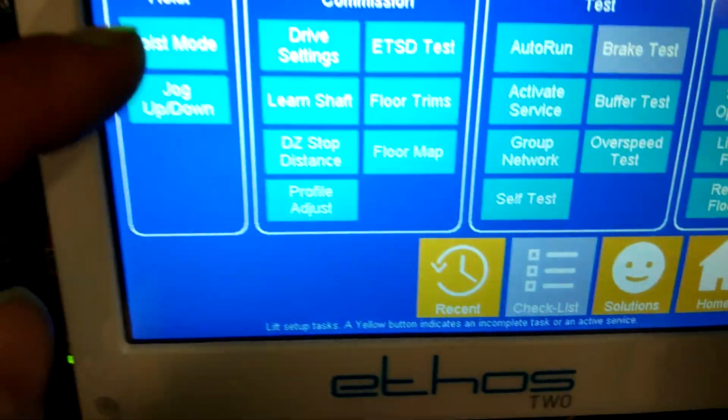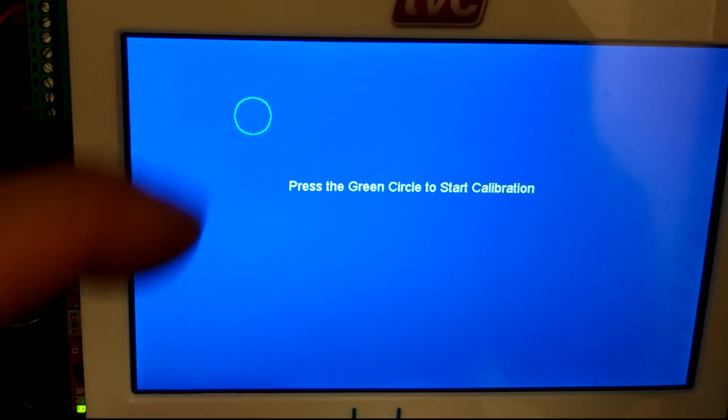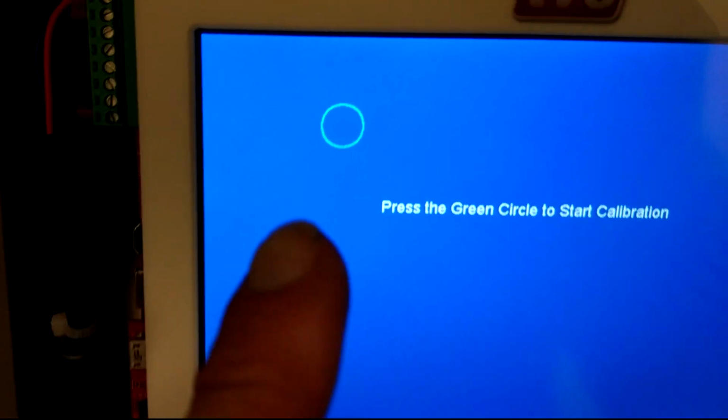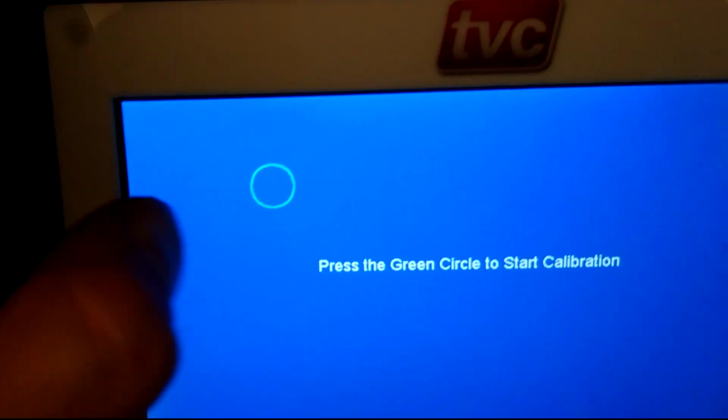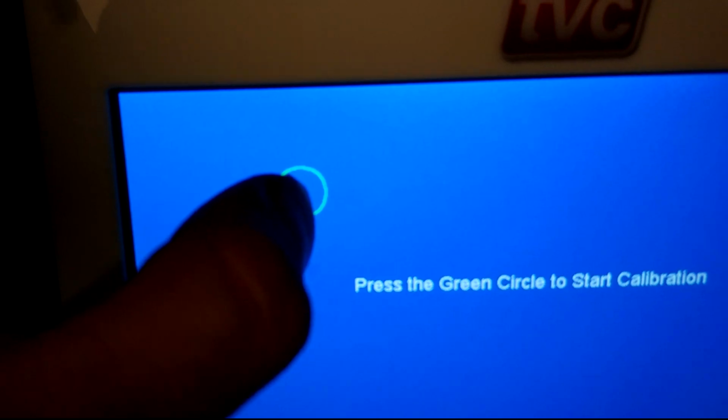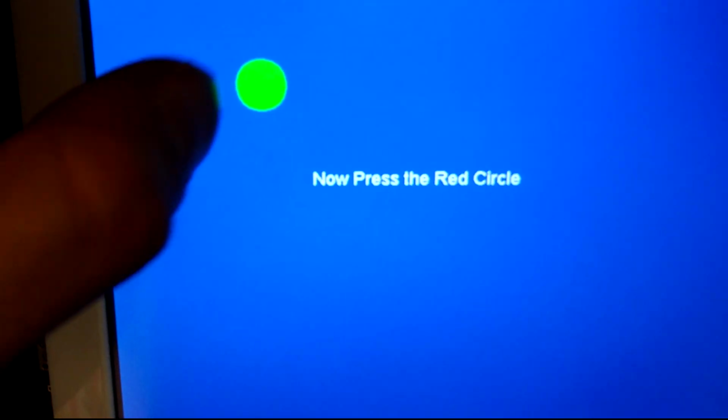Yeah, well, jog mode makes the lift jog. Calibrate screen. Because this screen's not very well calibrated, so let's do it a favour by calibrating the screen. Get right in the middle of the dot each time. Now press the red circle. So you need to press the red circle.